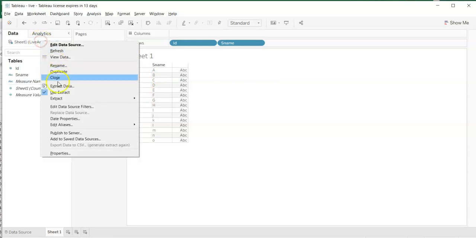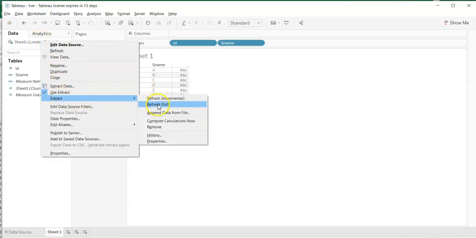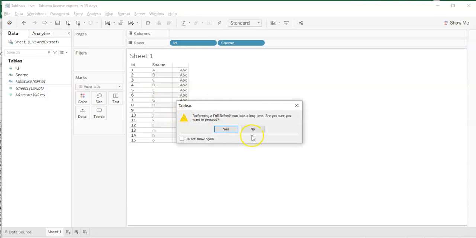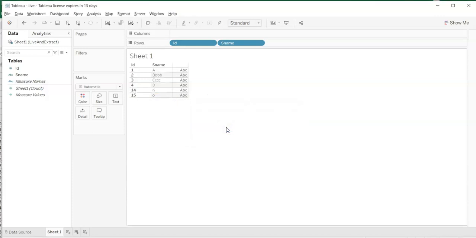Now if I go back and say full refresh. Yes. Now did you see the difference? Okay. I hope you got the difference between full refresh and incremental refresh.